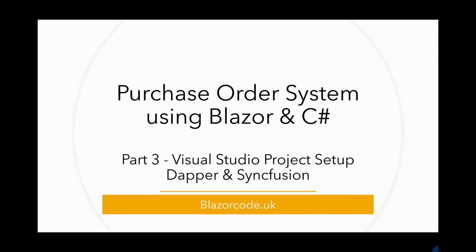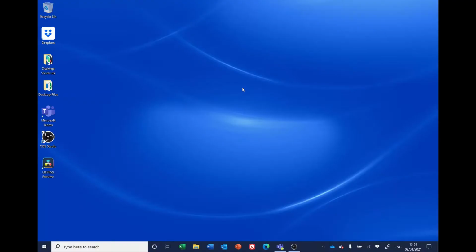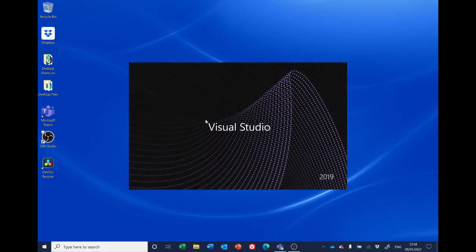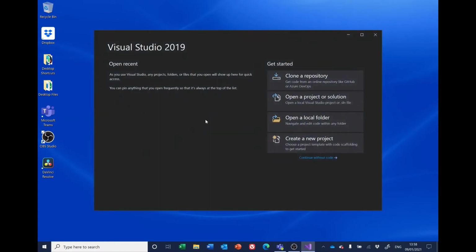So let's get started. We'll start by opening Visual Studio. I'm using Visual Studio 2019 Community Edition. It's actually version 16.8.3.